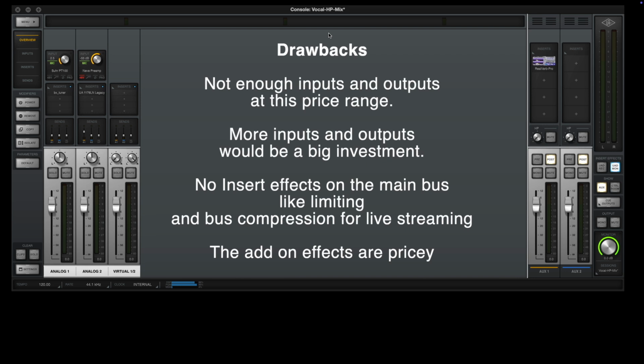And that would have been a very big investment for me to do. I would want to have everything work exactly how I would want it. Now, my biggest gripe is that, and it's not really a gripe, most people won't even notice this or have a problem with it, but what I wish people would do for live streaming especially is that it'd be nice if there was a way to do things like bus compression and limiting on the master main bus.